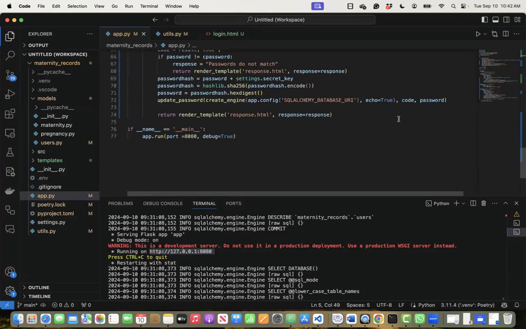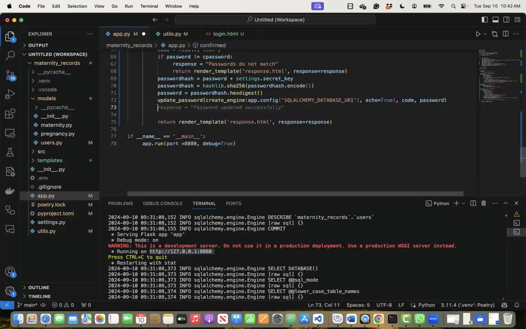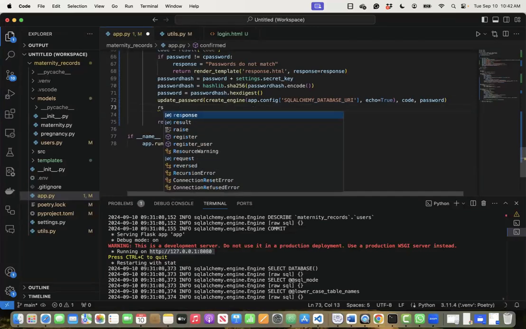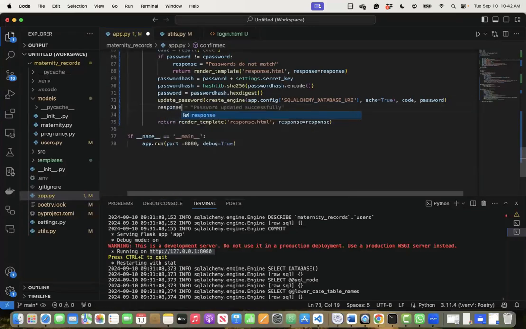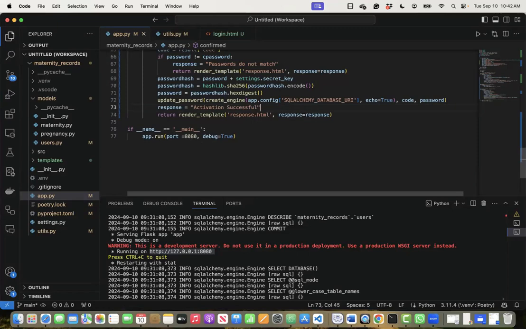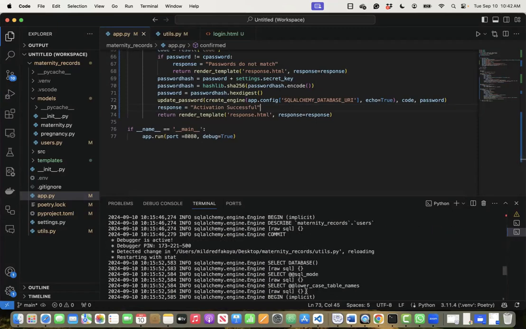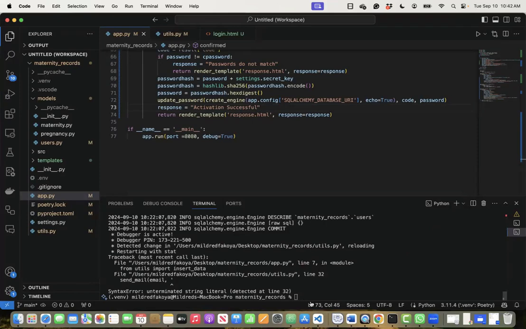And then we want to render the template. We want the response to be that the account was activated successfully. Let's see, response is equal to activation successful. And then we render the template and response. So let's try this out before we go so far, so we're able to retrace our steps.